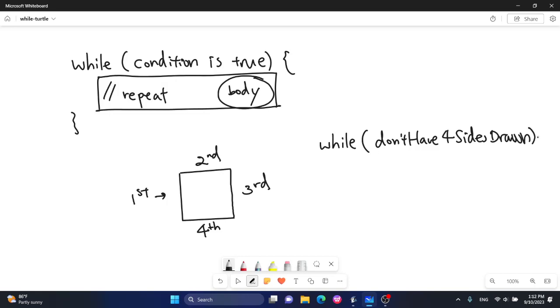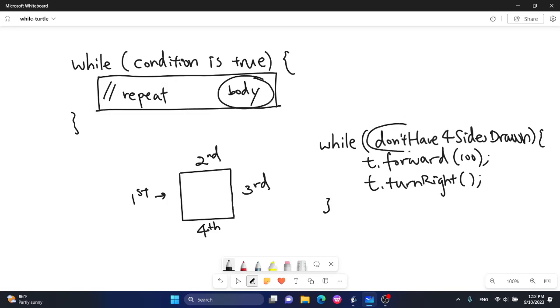Oh, geez. Okay. Well, I don't have 4 sides drawn. I draw each side, right? So what does drawing one side look like for a square? Well, we know how to do that, right? We move a turtle forward, and then we turn it to the right or left, whichever.